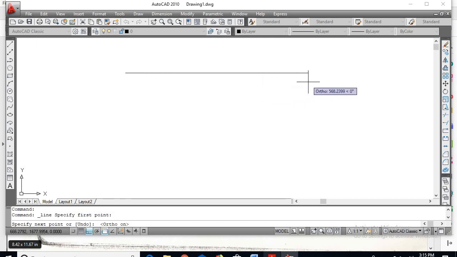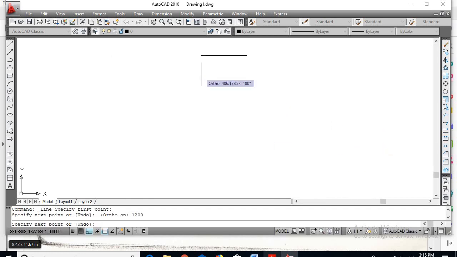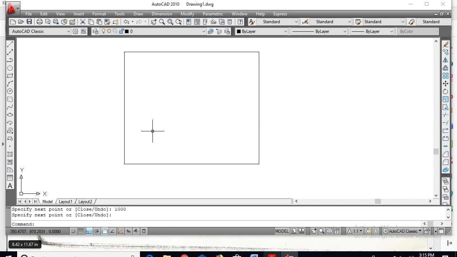Length will be 1200 mm. Next overall height is 1000 mm, enter. Next 1200 mm, next 1000 mm. So all four sides we have drawn. So this is the outline of the shell type transformer.